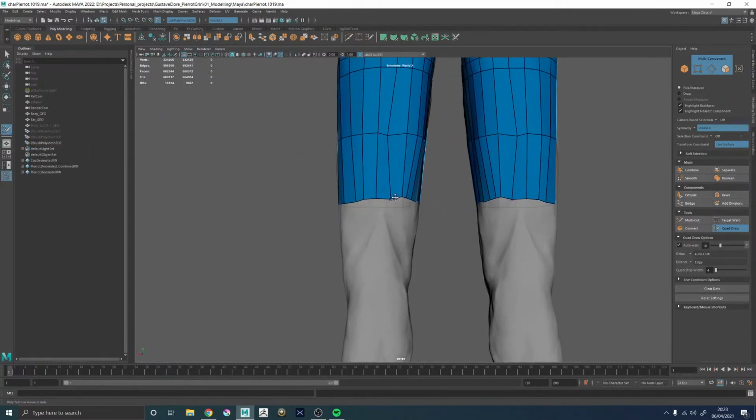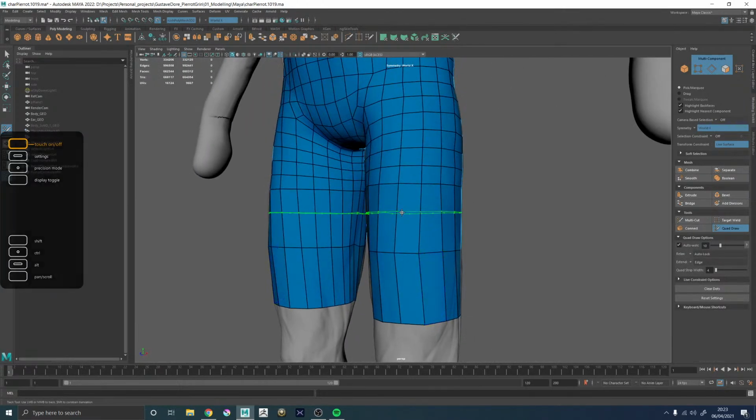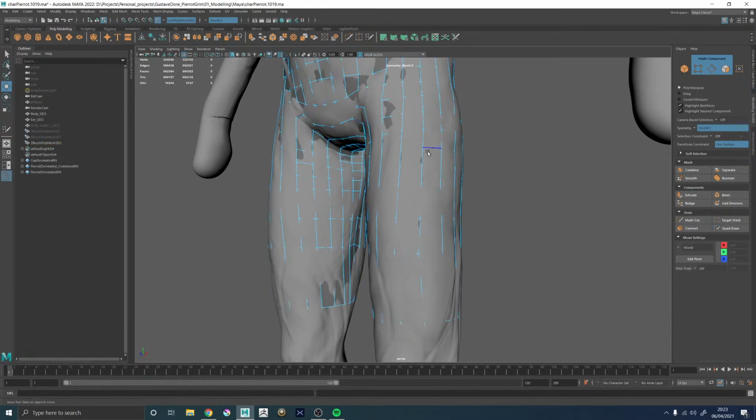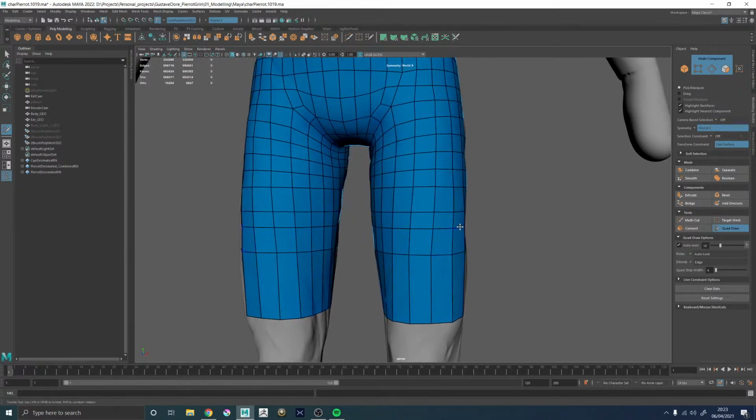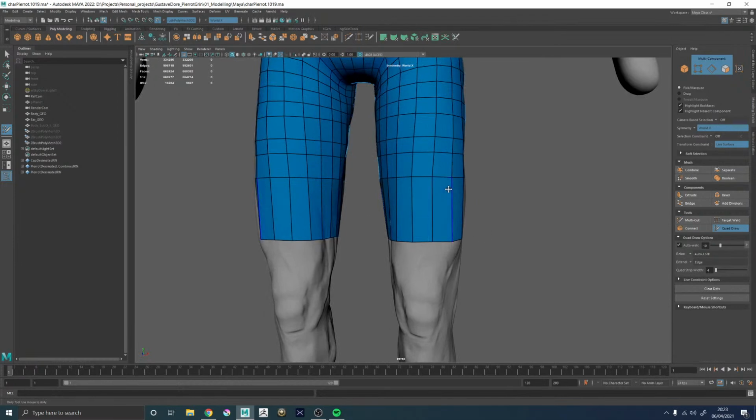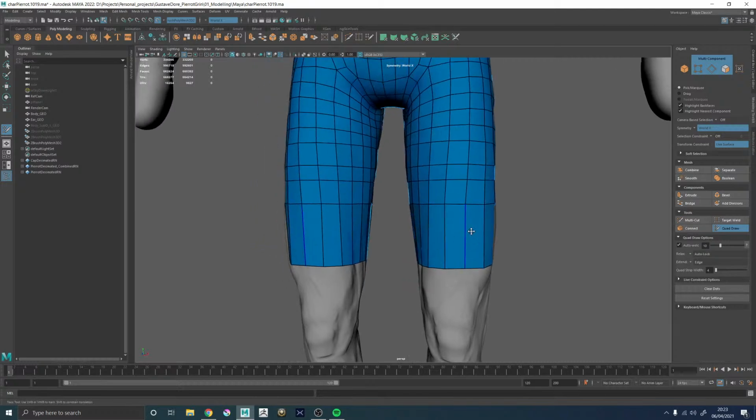I like how the topology is trying to follow the actual muscles, not realizing that is not what I want. Delete history. Oh, hello, look at you, tell me you're online. Oh, that's cool.